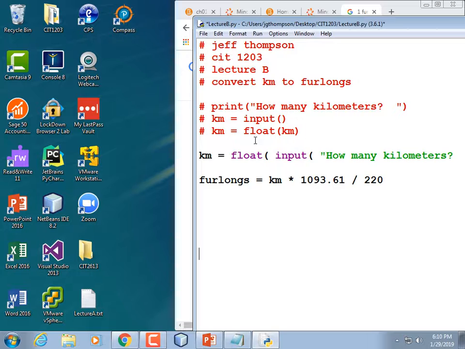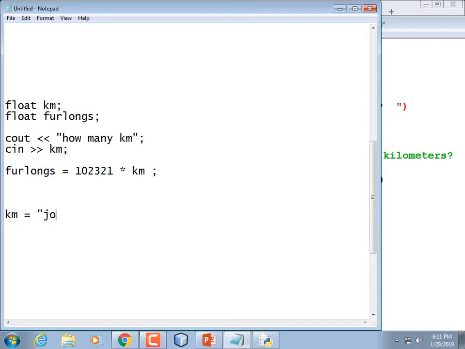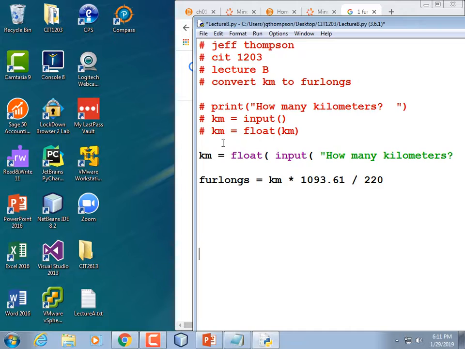Now, those other languages, once you declare a variable, that's the only kind of data you can put in it. If I went over here and I tried to say kilometers is equal to Joe, that's going to be a syntax error because kilometers is dictated to be a numeric value, a floating point numeric value. This is impossible for the C language to handle. Not impossible in Python. Python doesn't care what the data type of the variable is. It'll happily erase it and create a new data type for it.